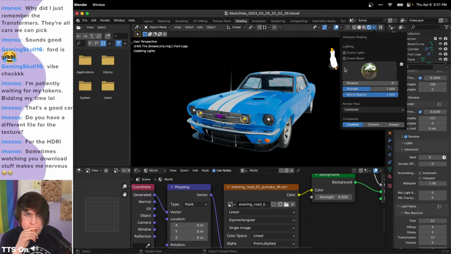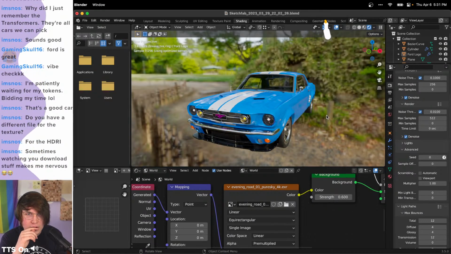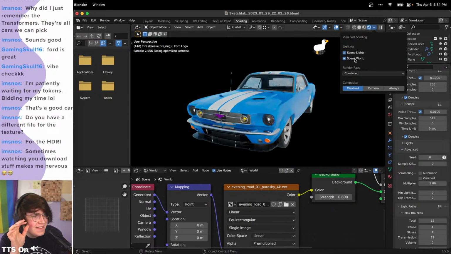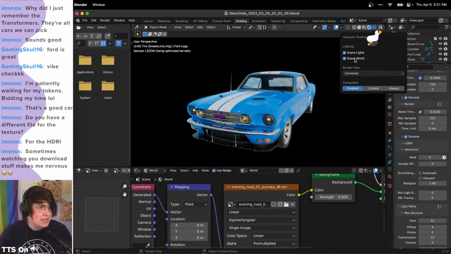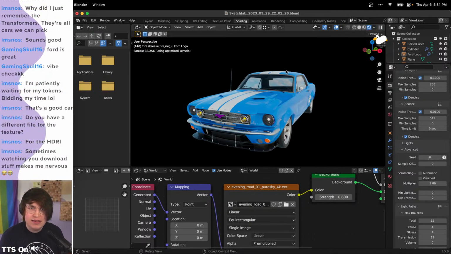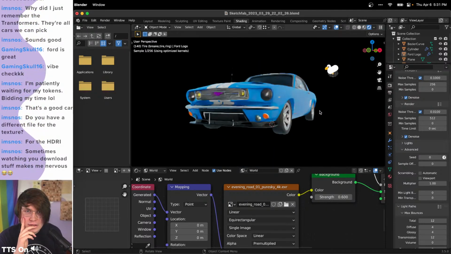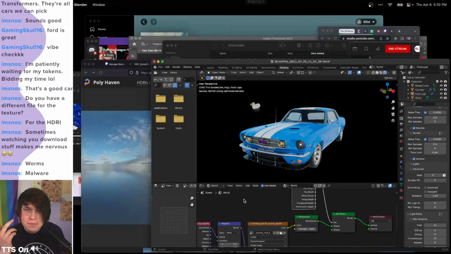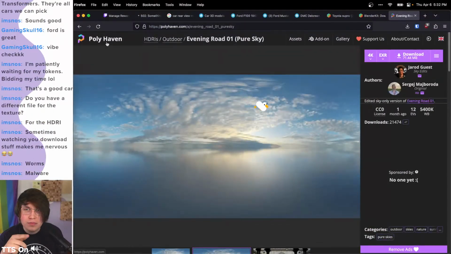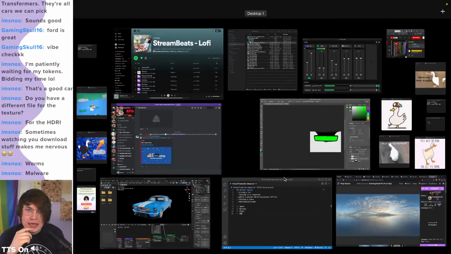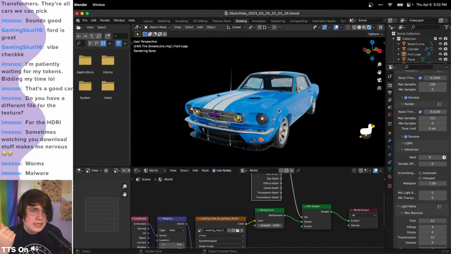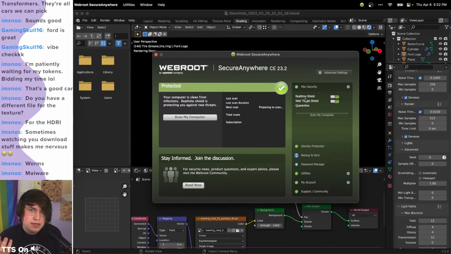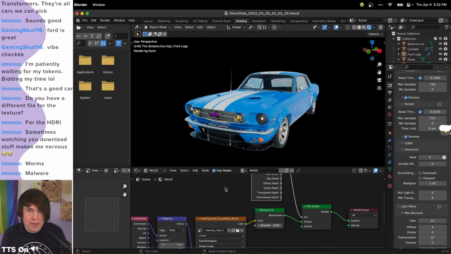Sometimes watching you download stuff makes me nervous. What about it makes you nervous? So why is the world... Worms. I mean... Malware. This is from Polyhaven, which I trust. And downloading this was from... Like, these are all from sources that I trust, and I also have an antivirus running. So, you know, I'm doing my best.